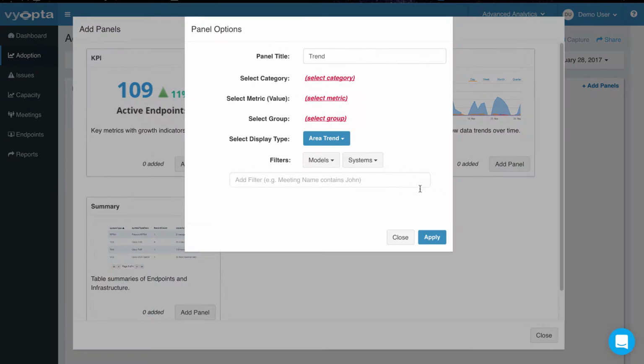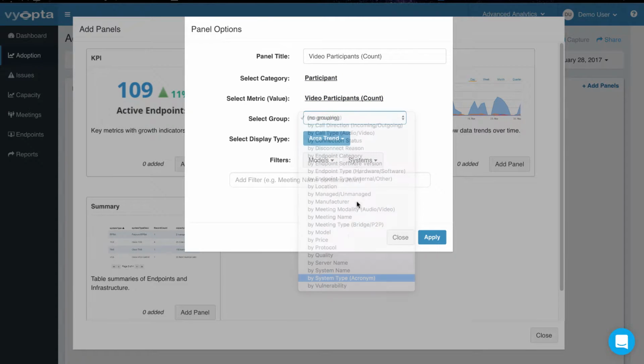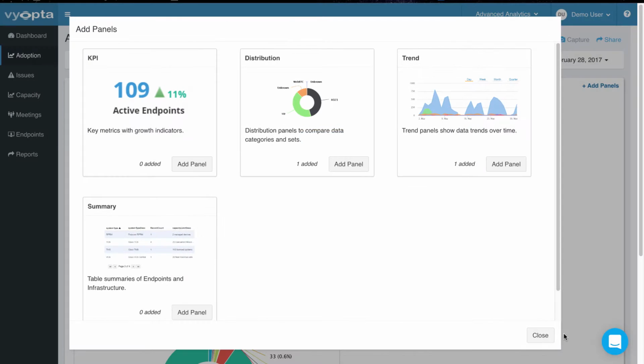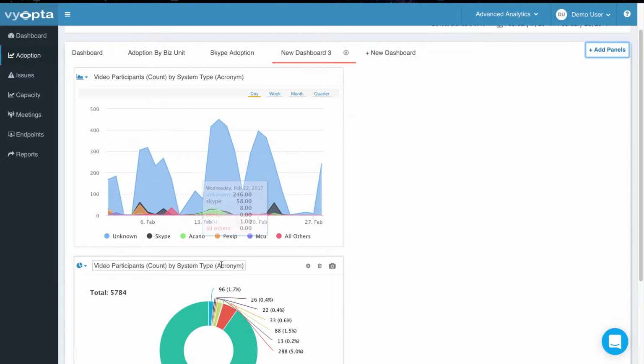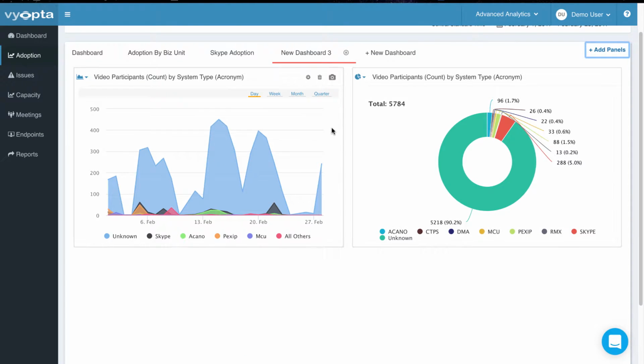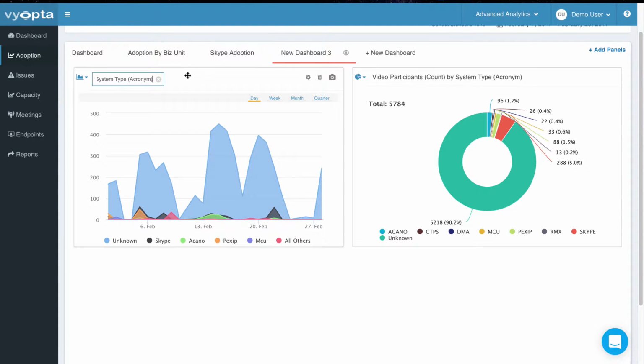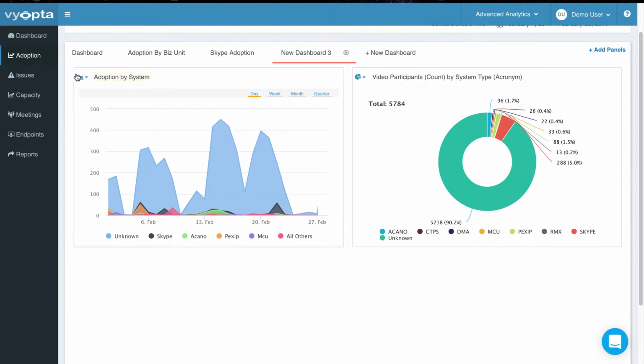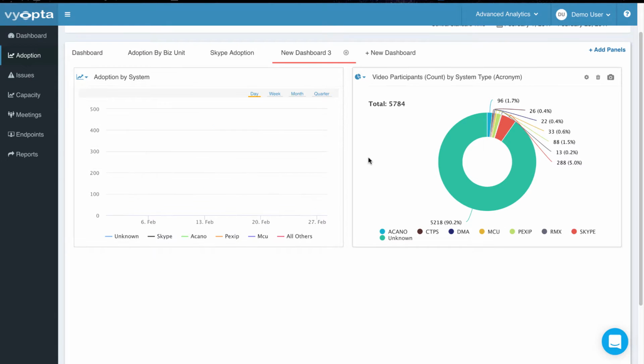And I'll apply that. And maybe I'll do the same thing for a trend. Just that way I get them both done right next to each other. Apply those. And as you can see, I have both of these done. You know, you probably want to rename these. Maybe I'll change this to a line chart.